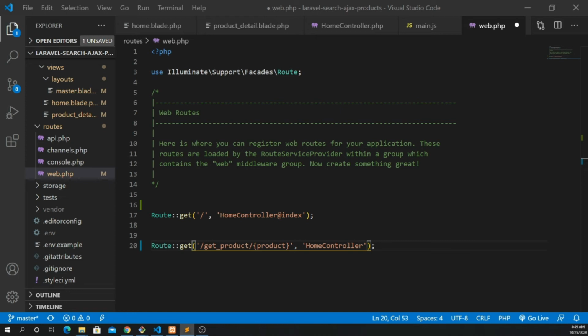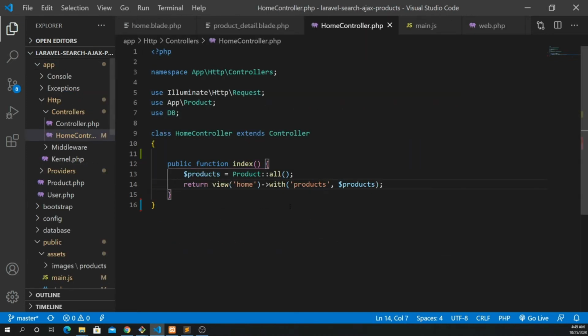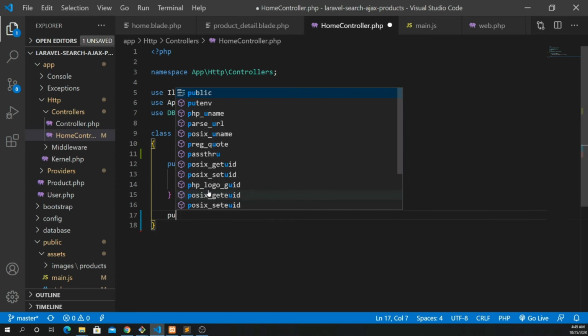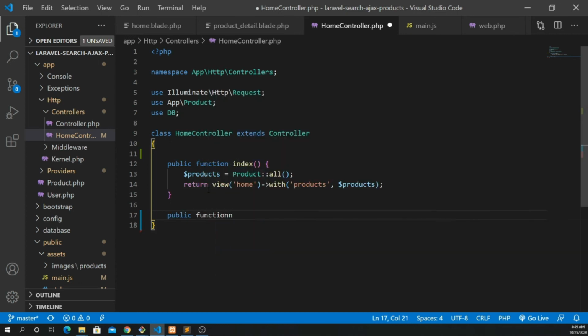And the function name should be, because we are getting the product, let's create the function with the name of getting product. All right, so we created that, and let's go into the home controller and create the getting product function. So I created a public function, and the name of the function, which in our case is getting product.